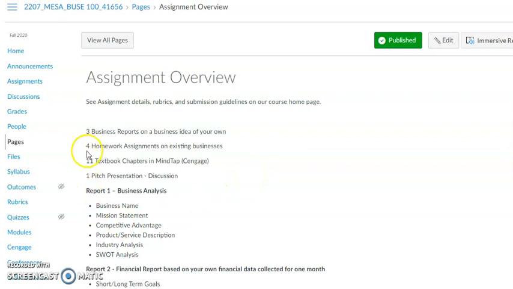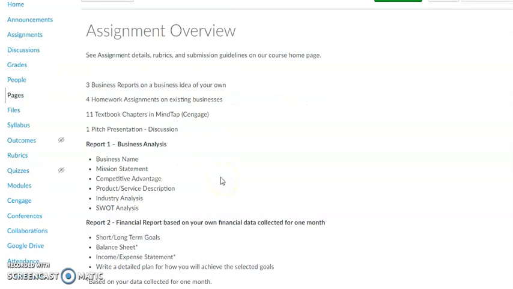And what you've done now are a couple of homework assignments on businesses that are existing out in the business world. You've also been working your way through some of the textbook chapters through our Cengage book, and that's great. What you have coming due now are a couple of reports. We're going to be doing 3 business reports. Now, all of the reports focus on your own personal information and ideas. 2 of the reports are specifically on your own business idea. And then report number 2 is really based on your own financial information.